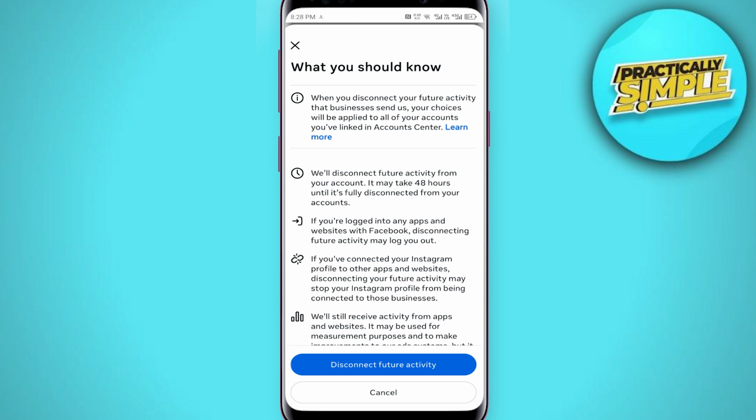We won't track your activity and you have cleared all of the past activity offline of Meta, Instagram as well.